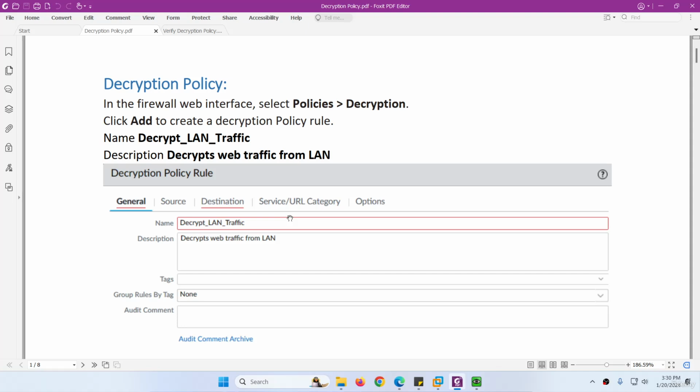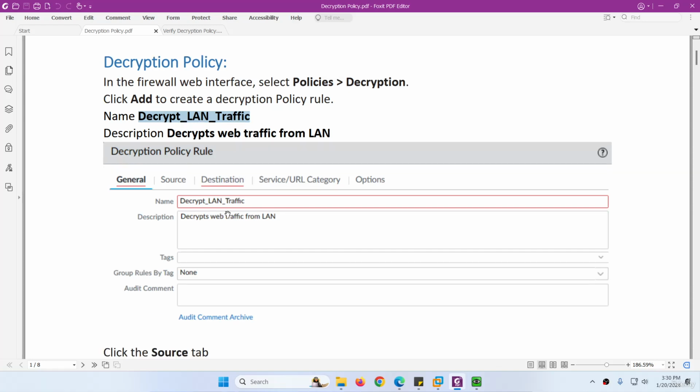Now we have the certificate. Let's start to configure the decryption policy. So we need to go to policies and then click on decryption to create a decryption policy, and we will give it a name, decrypt LAN traffic, and you can give it any description.